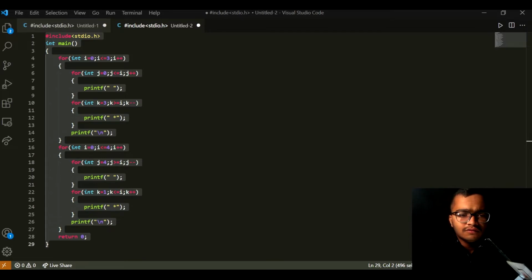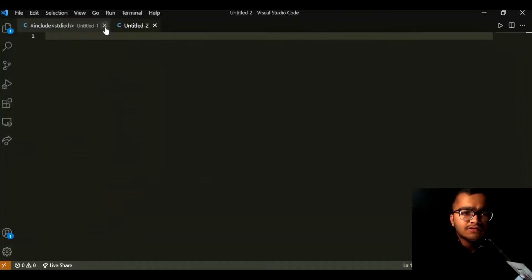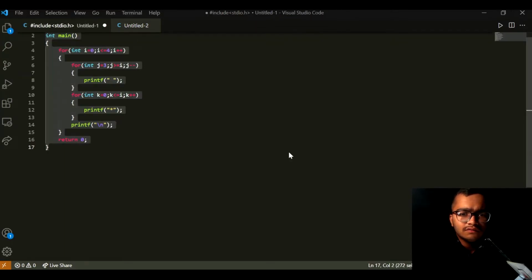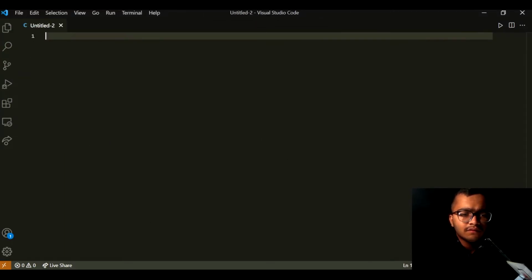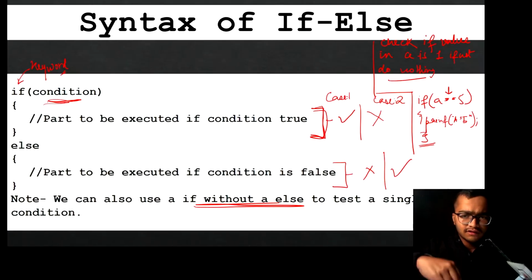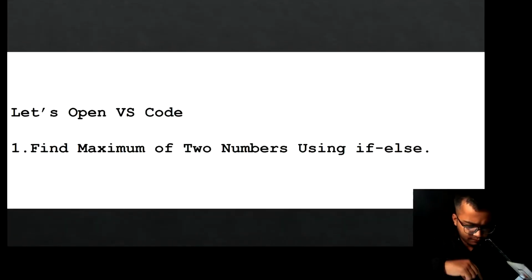So let's come to VS Code. So this is our VS Code. I have a code written here. Let's erase this. So don't save this. So this is my VS Code terminal, and we will write a code. Let's see the question over here first.